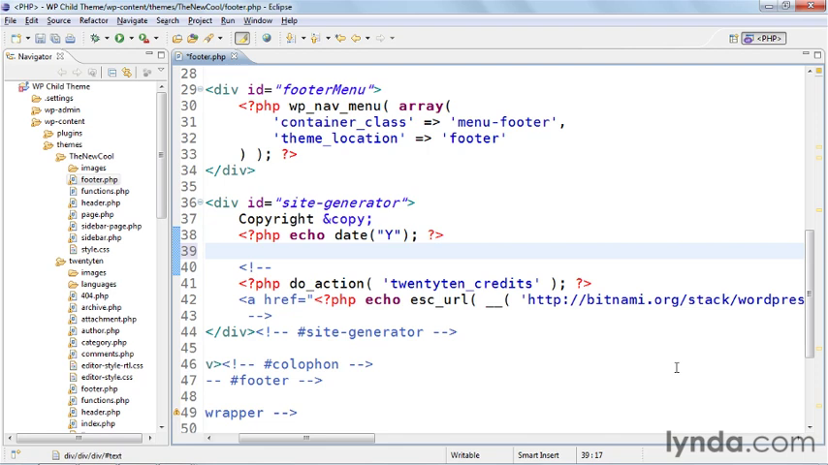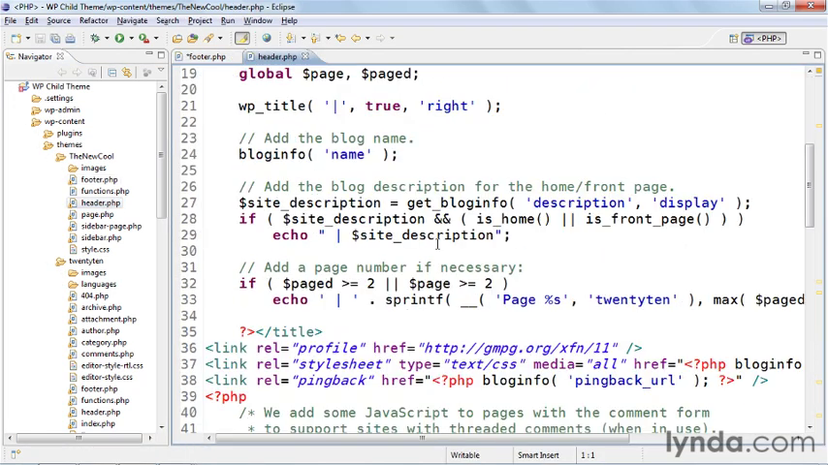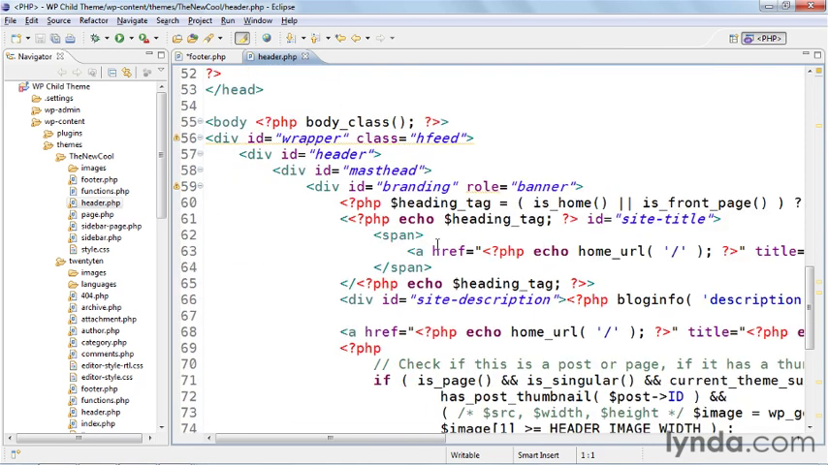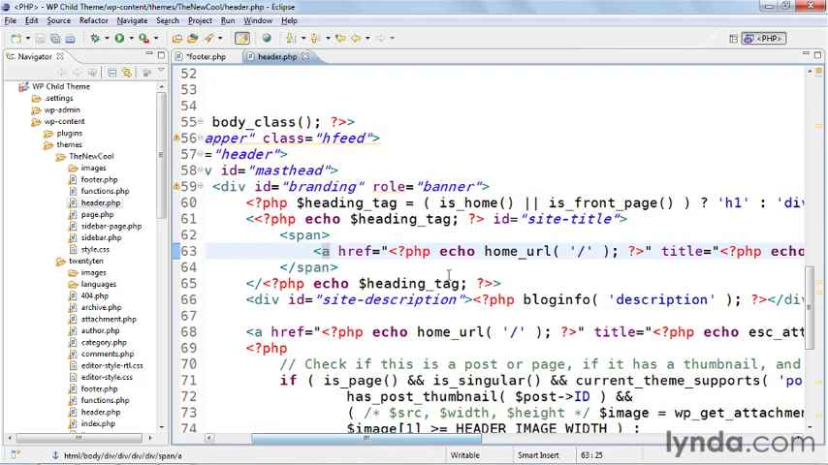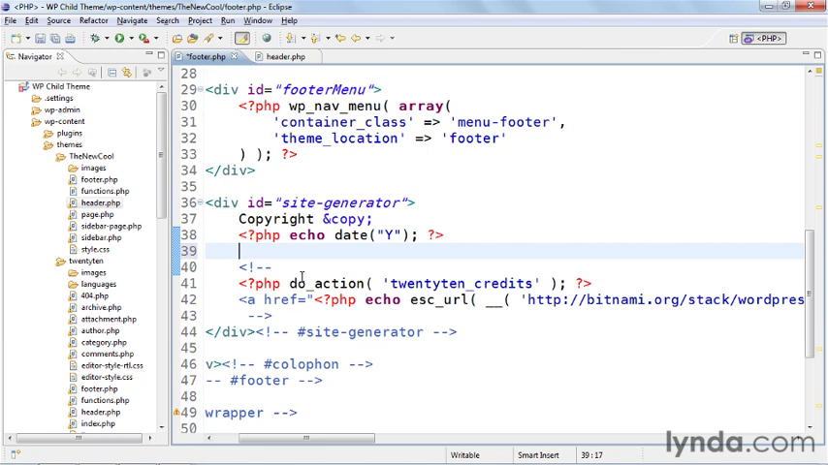The final thing we need is some site information, the name of the site, and it should always link back to the home page. So what I'm going to do here is go and steal it from the header, because we know it's in the header already, so why not just use what's there? So I'll go to header.php, scroll a bit down until I find the heading itself. And here we have that a href echo home_url line that we've used earlier. Highlight that entire line of code, copy it, and paste it in here.